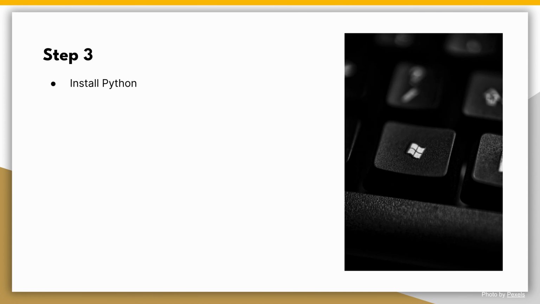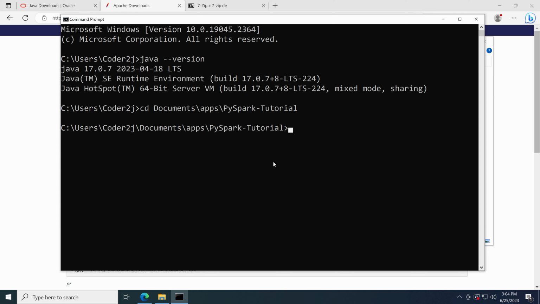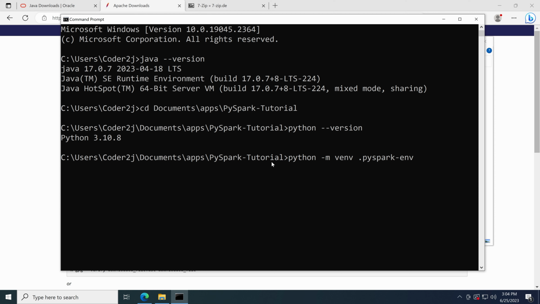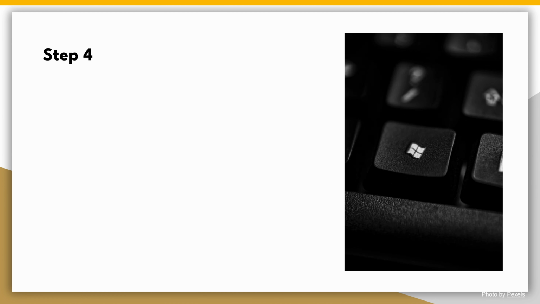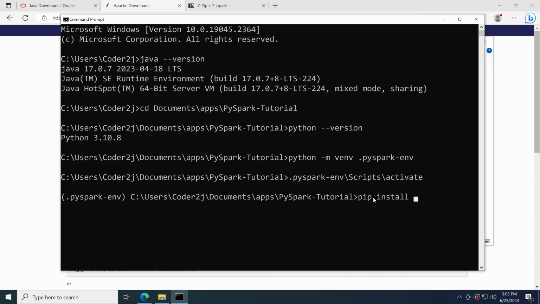Step 3. Install Python. Now, let's install Python. Spark runs on Python 3.7+. So make sure you have the latest Python version, for example, Python 3.10. If you don't know how to install Python, check out this video. Once you have it, create a Python env using the command python -m venv pysparkenv. Activate it. We can see the env name at the beginning of the prompt. Step 4. Install PySpark, JupyterLab. We're almost there. Let's install PySpark.